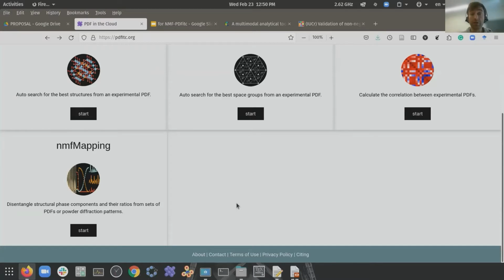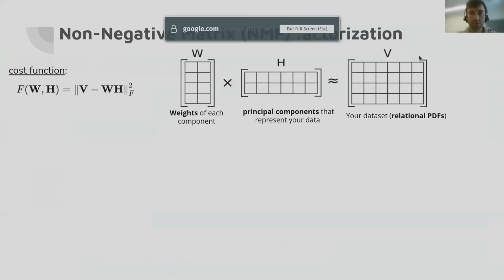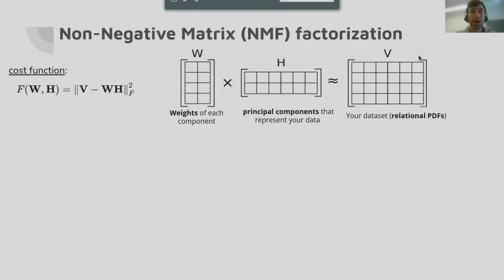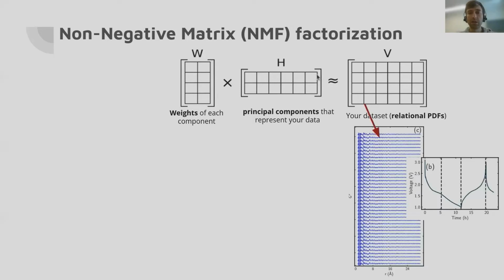or electric field evolution. Just a very brief introduction of what non-negative matrix factorization is. It's a mathematical tool that allows you to take a data set and break it down into principal components, to reduce the dimensionality of the problem to several principal components multiplied by their relative weight. This goes with a cost function that will minimize the difference between V and the multiplication between the H and W matrices.